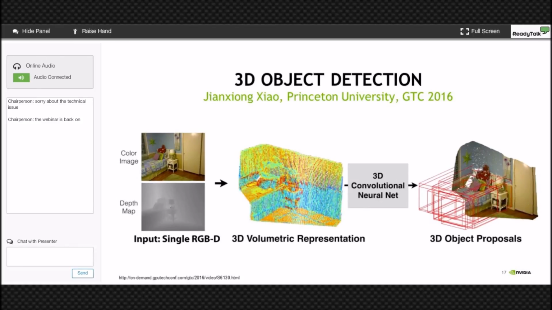The same method could obviously apply to larger scale 3D data, such as LiDAR point clouds or point clouds derived from structure from motion information.